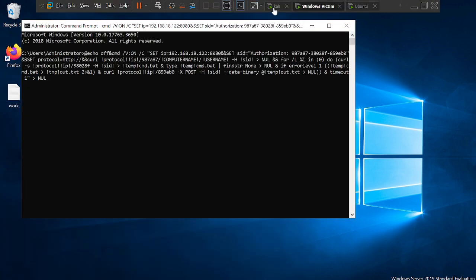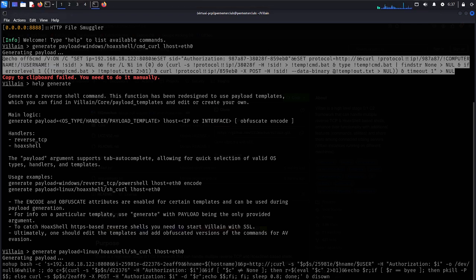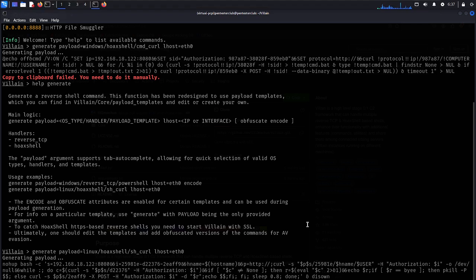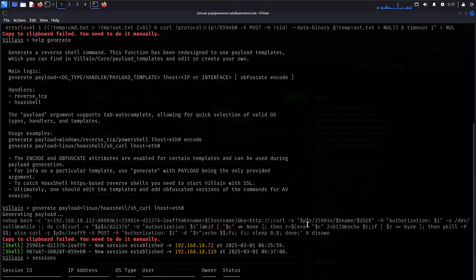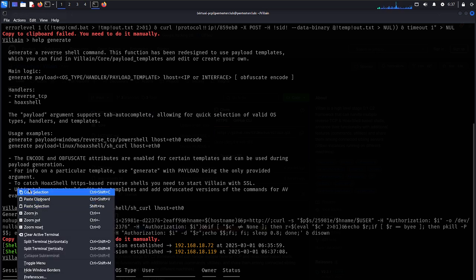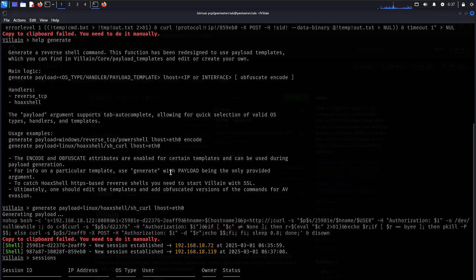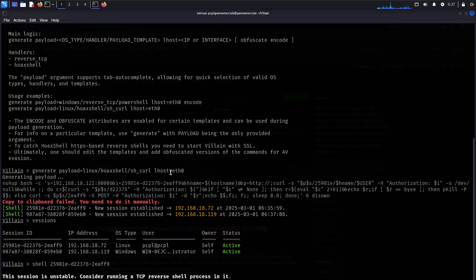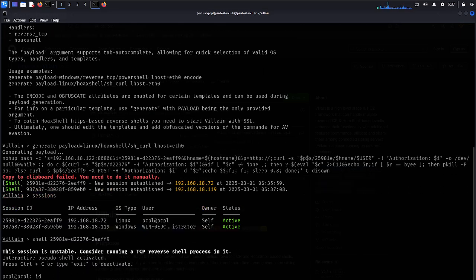Now I hope I have got a connection here with 119. I have already got everything here. Now just type sessions. I have got active sessions. One is with the PCPL, one is event 2, another one is on Windows. Now if you want to connect to a session, type shell and enter the session ID. Just copy this one, come back here and paste it. Now you just came to your PCPL. Now just type ID. You came to your PCPL, sudo or whatever.